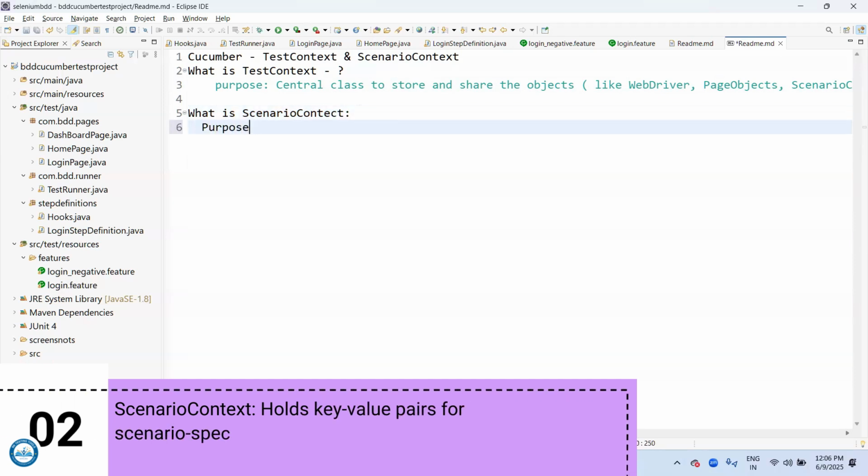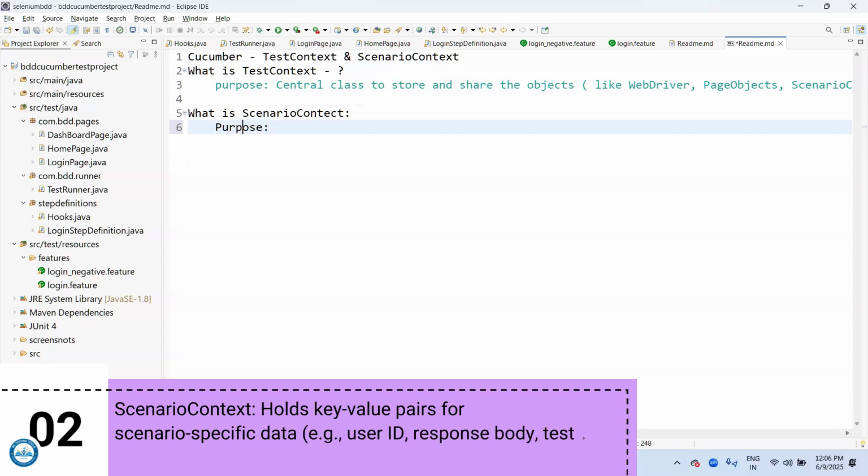The purpose: a key-value store that holds the test data specific to a scenario.